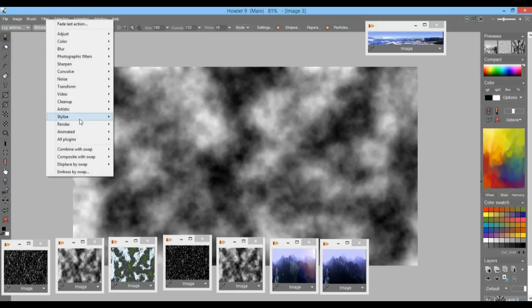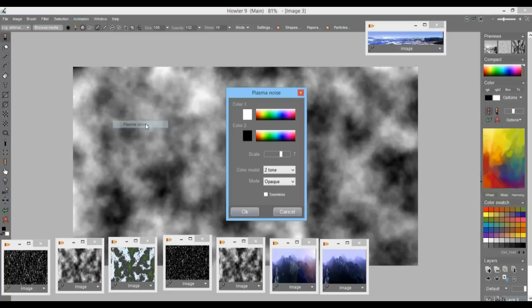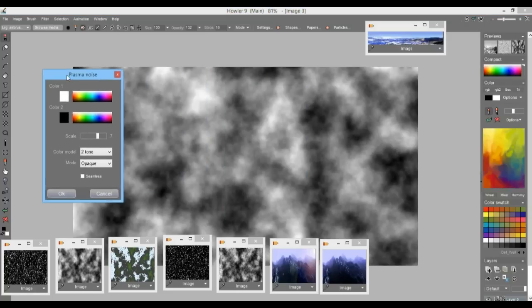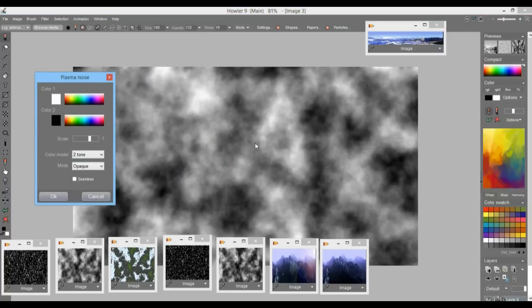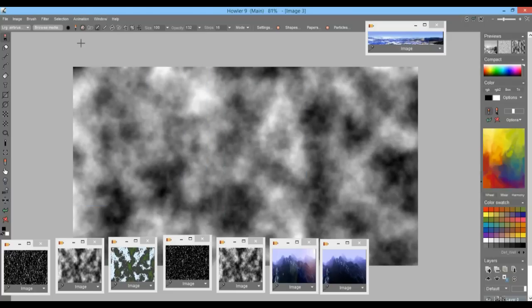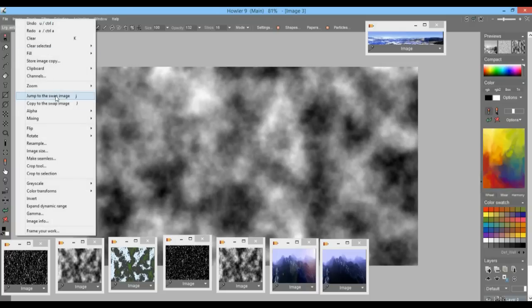Let's go to Filter, Render, Plasma Noise. That's basically the essence of getting started with some sort of an interesting terrain map. This is a very simple step. We could do something even more interesting by combining this with another one with bigger features. Quite often in mountain scenes you have some very major big features, and then there are a couple of very detailed small features.